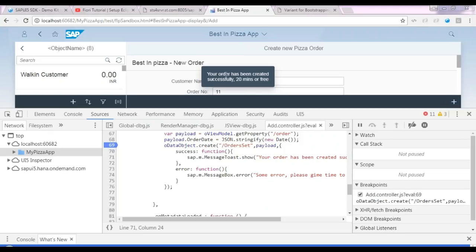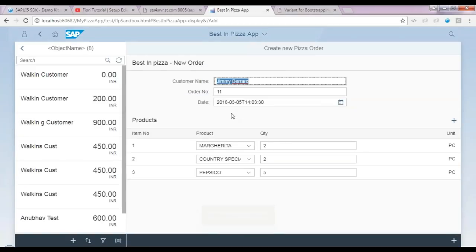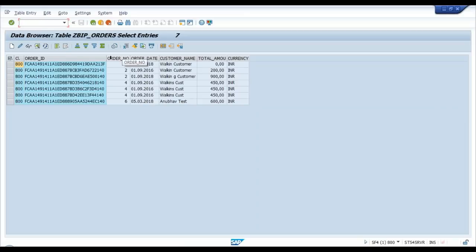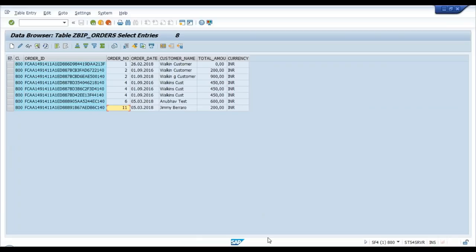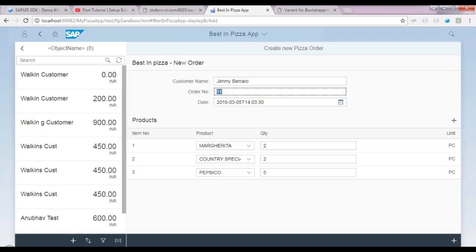Hope you remember, yes, your order has been created successfully, 20 minutes for free. Let's search for Jimmy Barrero in the database table and see if there's data available or not for this pizza order. Congratulations, you can see there is an order from Jimmy Barrero which has been created, which means our code has an issue. First of all, the order number is passed as a string, so I have to convert it to a number, and then let me try.